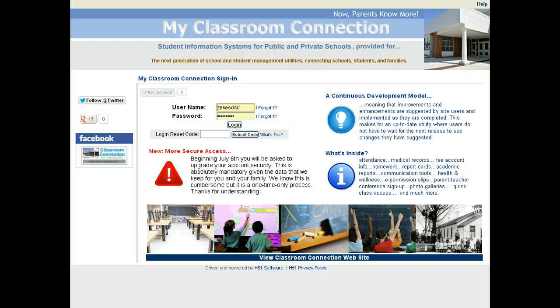Hello, let's take a look at what's inside My Classroom Connection from a parent standpoint. First of all, you'll notice, no doubt, that we've updated, or actually upgraded, our security system. This was necessary to stay within the parameters of industry standard security for the data that we manage. Okay, let's take a look inside here.